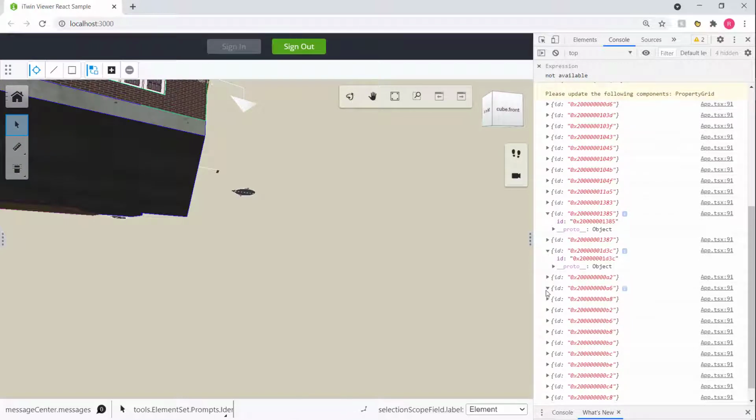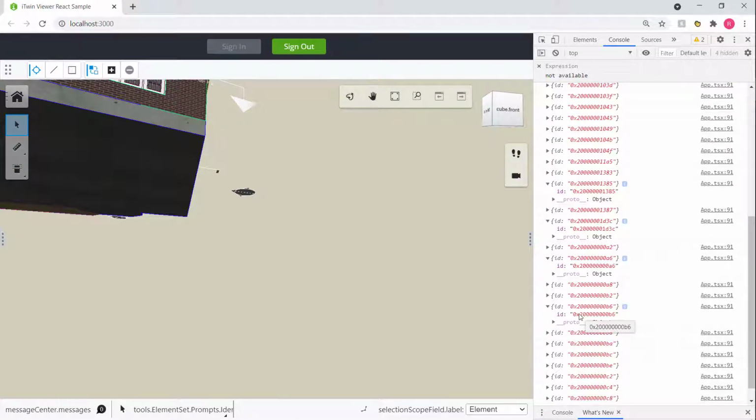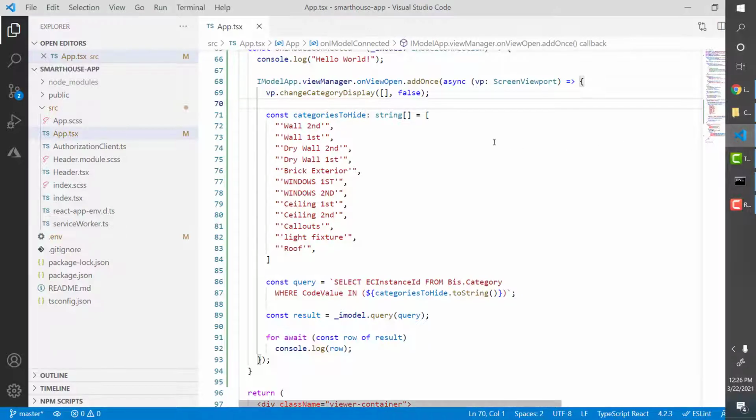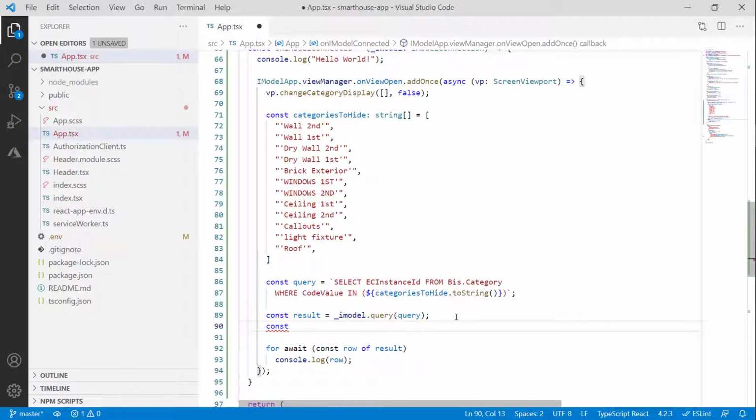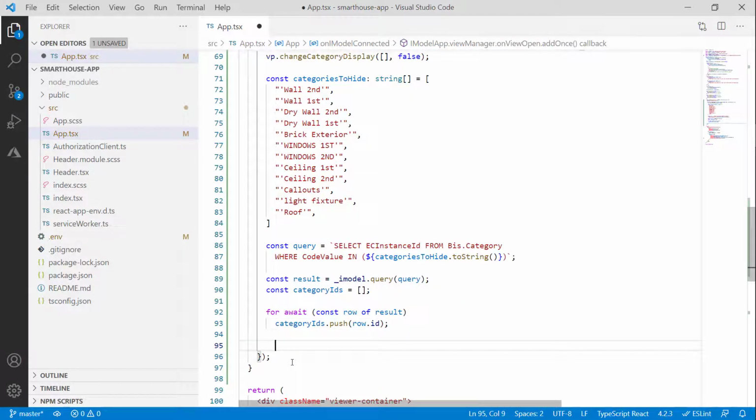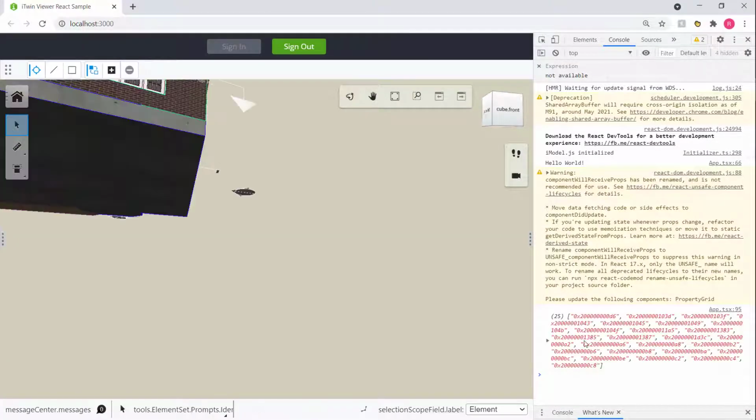Now you'll notice that they're separate objects. What we need is to combine them into a single array, which we can pass into our change category display function. So let's go ahead and do that. I'll just create another array here. Let's call it categoryIds, and let's make it empty. And what we can do is push our row data into this, so row.id. That gives us our categories. Just to make sure, let's log this as well real quick. So we'll do a log on categoryIds. Perfect, as we expect, it's an array of EC instance IDs of the categories we want to hide.